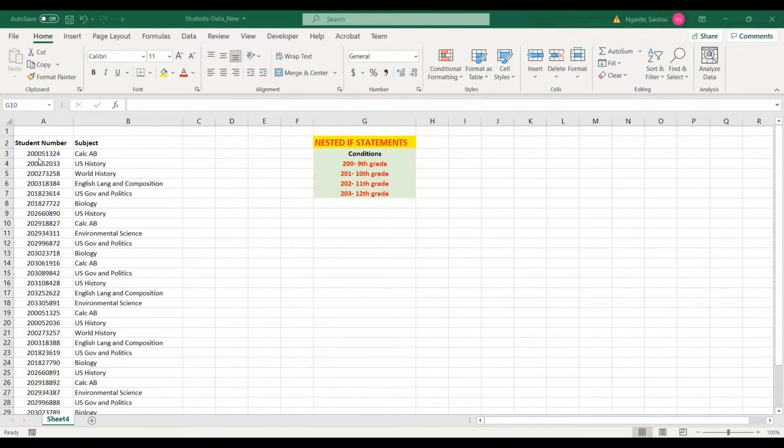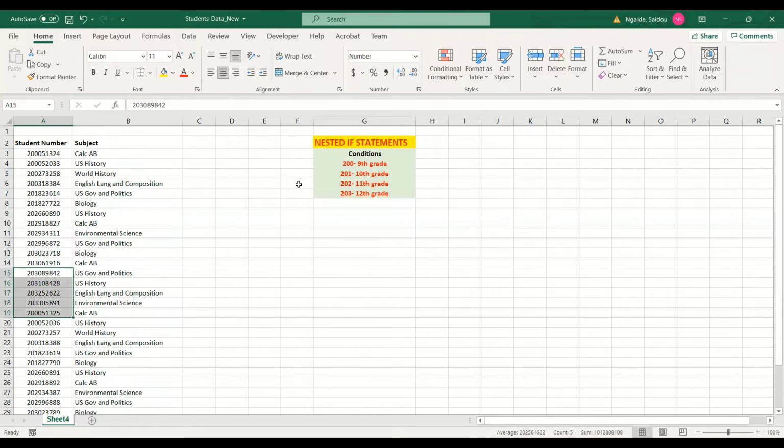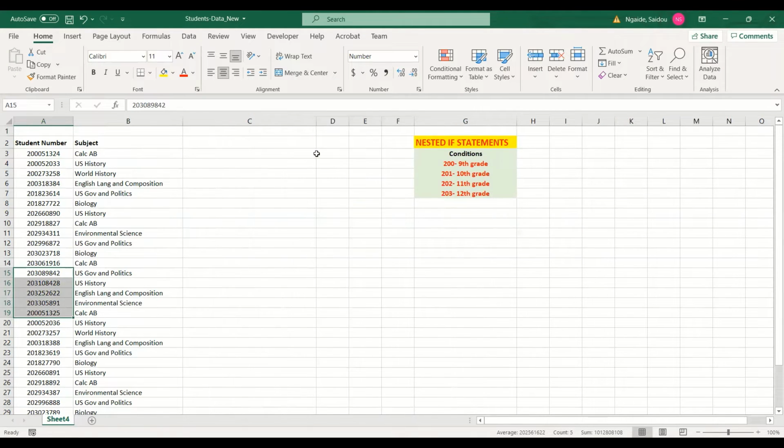Here we have a list of student numbers and the subject they are taking. Now we want to use the student number information to determine what grade they are in, whether they are 9th grade, 10th grade, 11th grade, or 12th grade. The condition is the first three characters: if it is 200, then it's 9th grade, 201, 10th grade, 202, 11th grade, 203, 12th grade. As you can see, some student numbers start with 200, some with 201, some with 202 and 203. So now we want to use that information to determine what grade level they are in.